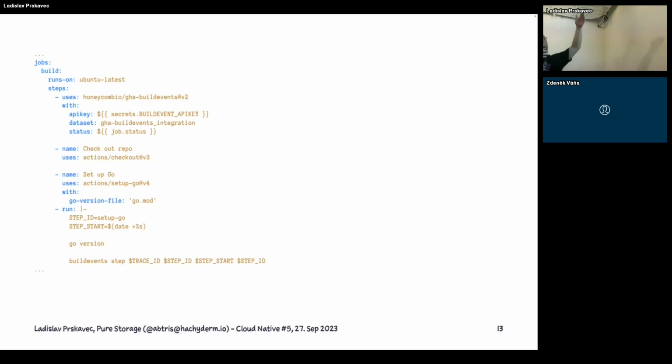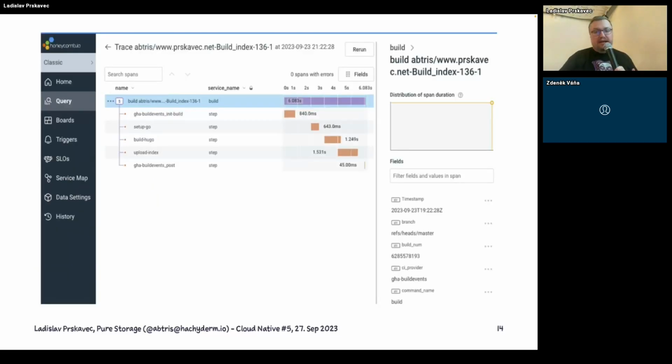And there are quite normal actions: the checkout, setup Go, and I run the Go version, and I need a step start, that is usually just the time and date, and some step ID, that's the name, and build event step will close that specific step. You just read that and that's done, and it all works, and there is a link for a full example, and you get this from that, and it's nice.